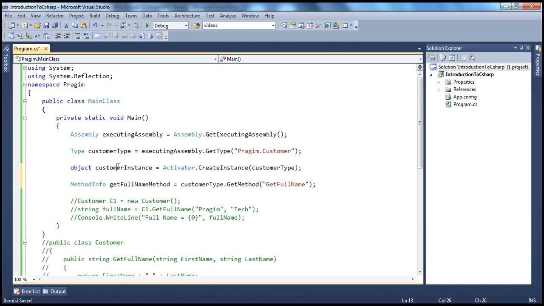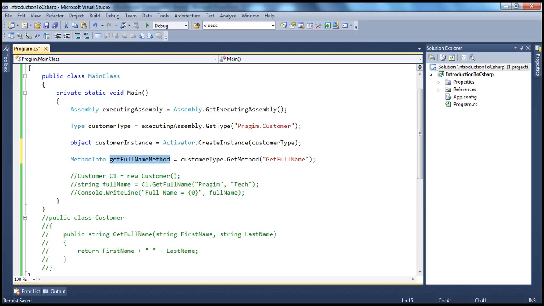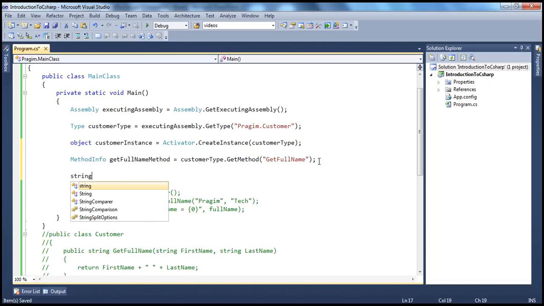So we have got the instance of the object, we have the method itself that we want to invoke, but there is another thing that we need to do before we actually invoke this method. What is that? This method actually expects two parameters, first name and last name. So we need to create those parameters as well. And if you look at the parameter types, they are string types. So let's create a string array to hold both of these parameters. Let's call that parameters is equal to new string array, and since we have two parameters, let's make the size as 2.